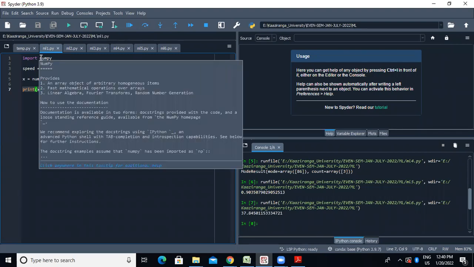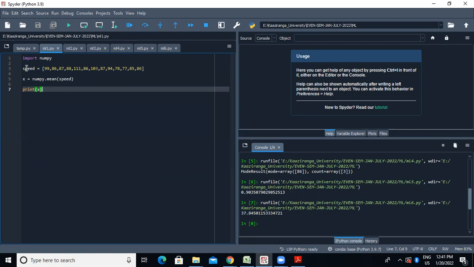For mean, I'm going to use numpy. Numpy is a kind of package you can consider, which provides array-based calculations and the functions required for them. I hope that you all know what an array is. Now see, import numpy, then speed is equal to this.